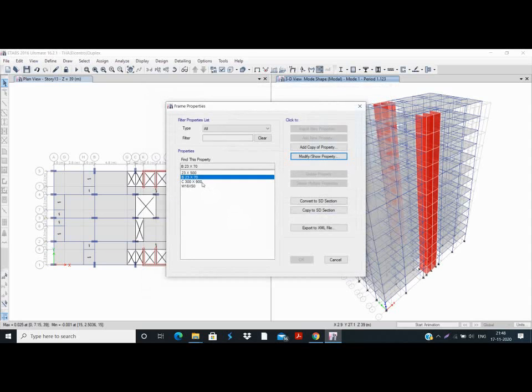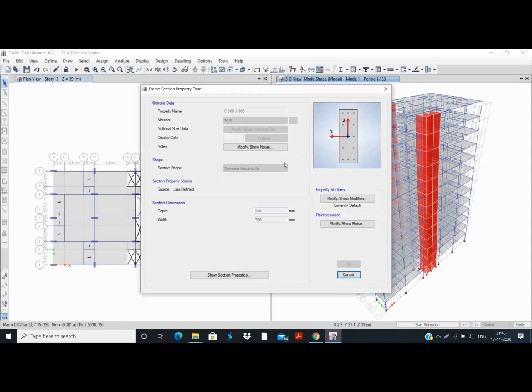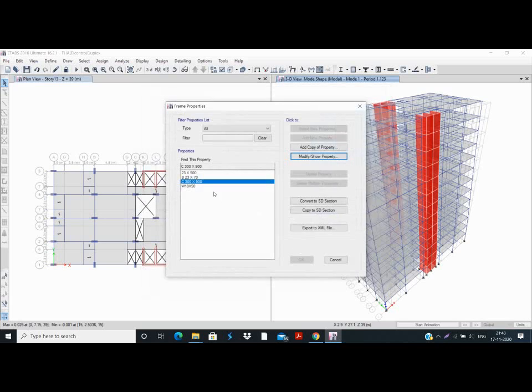And then there is a column. This is a 300 by 900 column for our structure, so the depth is 900 and the width is 300. So this was regarding the geometric properties of our structure.